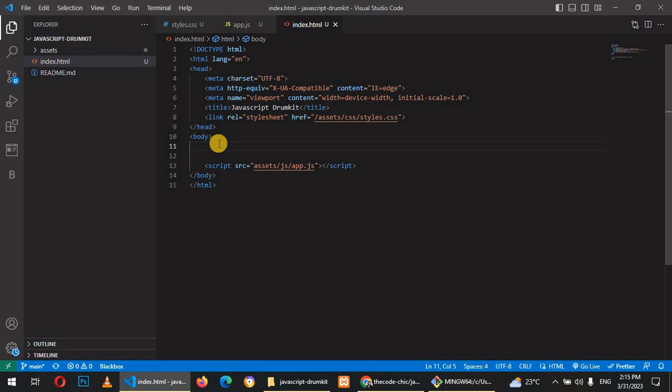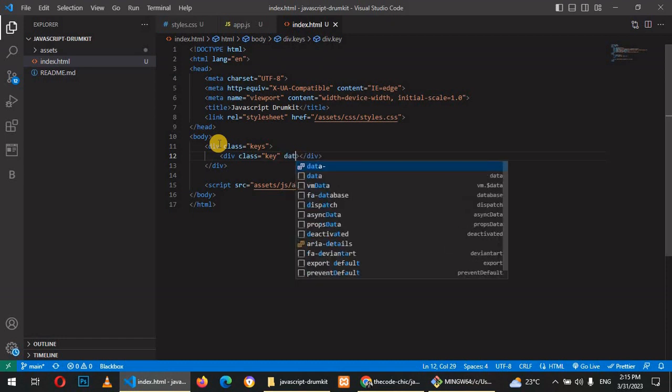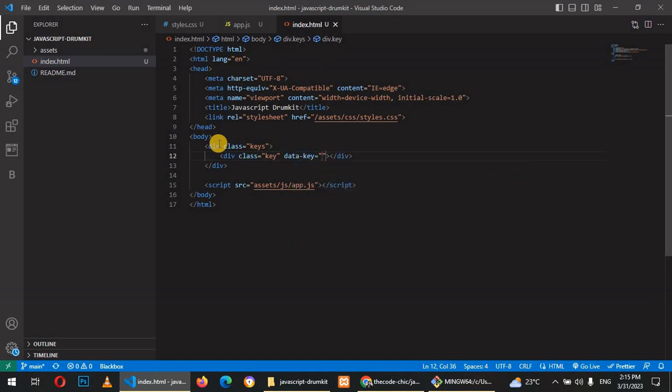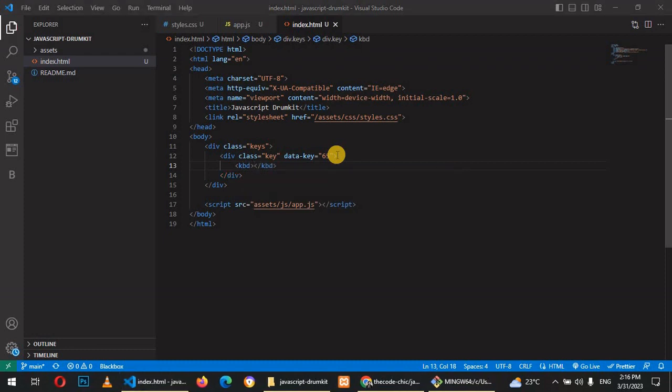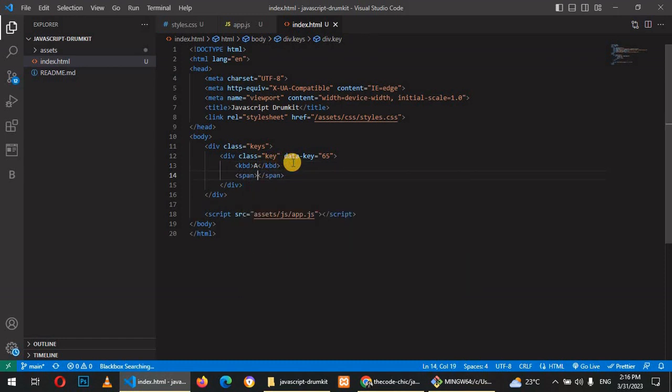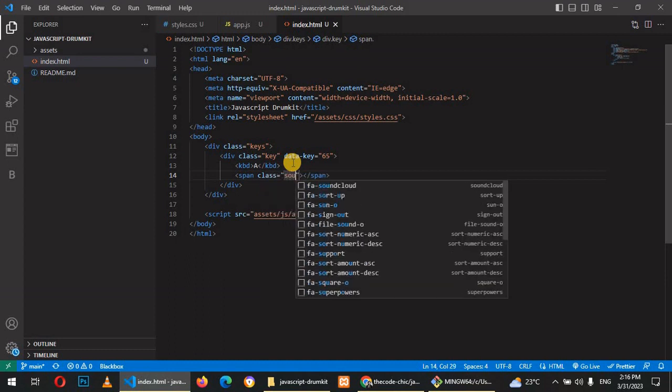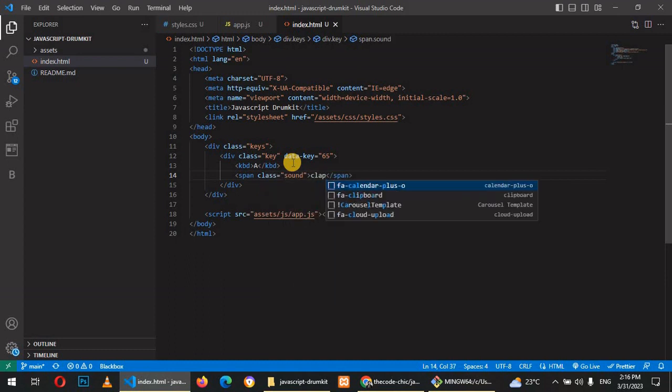So we are going to create a div and we give it a class called keys. And then inside the div, we are going to create another div and give it a class key. But then this div is going to have an attribute called data-key, and we give it a value of 65. Inside this div, we are going to have the keyboard tag, which is kbd, and then we choose a letter. We are going to choose the letter F from our keyboard, and within that div, we are going to create a span and give it a class called sound, and this sound is going to be a clap sound.